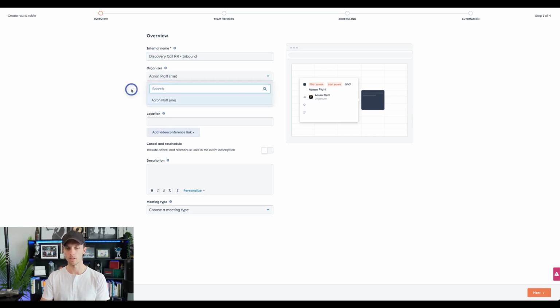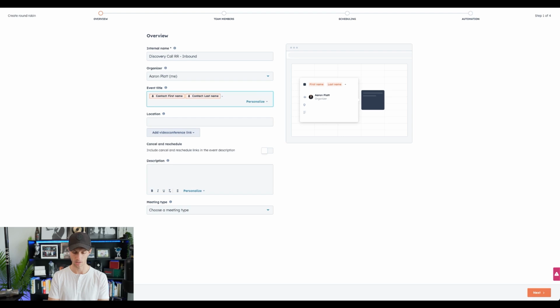The organizer is going to be me. For the event title, just for something simple, we can do first name, last name, which is going to be the first name and last name of the person who's actually booking, discovery call. Very simple. Now, if you're using Google Meet or anything along those lines, that's perfectly fine. You can select that.